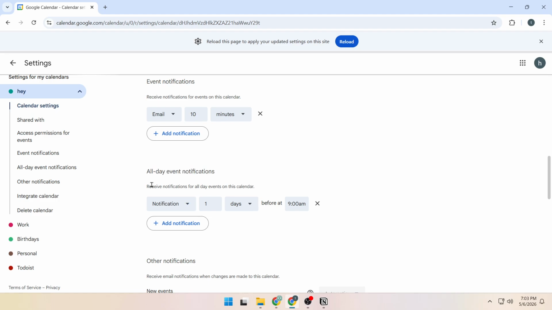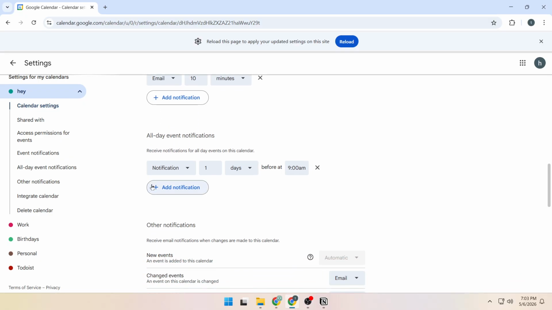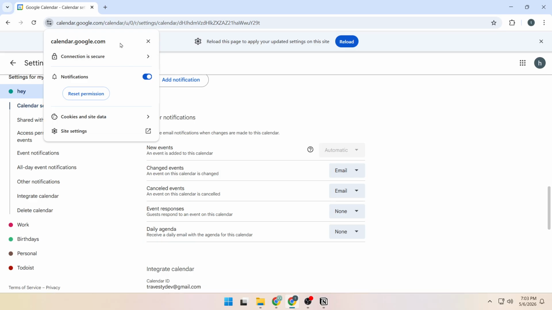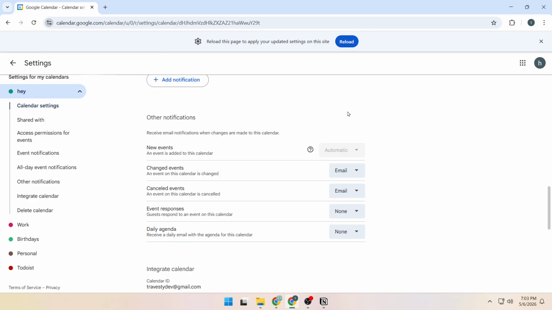Google Calendar is now set to use desktop notifications. Chrome allows calendar.google.com, and event reminders are active. Keep the Calendar tab open or pinned in Chrome, because notifications appear only while Chrome is running.